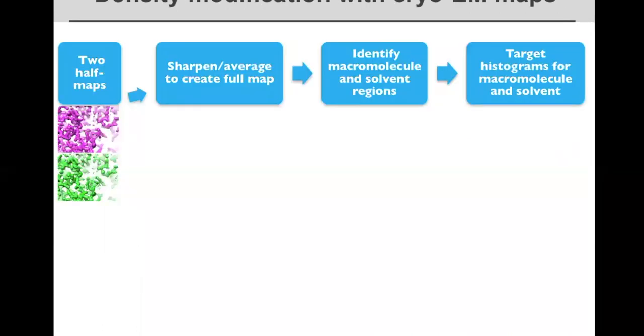Okay, so what's the whole procedure then for density modification? We're going to start with two half maps, the same two that I showed you. First, we're going to identify where the solvent and protein are and generate histograms. So we're going to average the maps and sharpen them to create a full map. We'll identify the macromolecule and solvent regions. Macromolecule is going to be where there's a lot of variability in the density. The solvent is where it's relatively flat. We're going to use the density histograms in the macromolecule and solvent regions to generate histograms for the macromolecule and solvent.